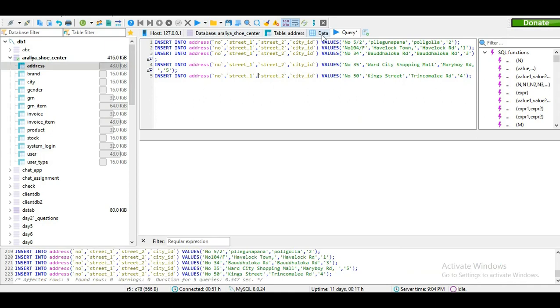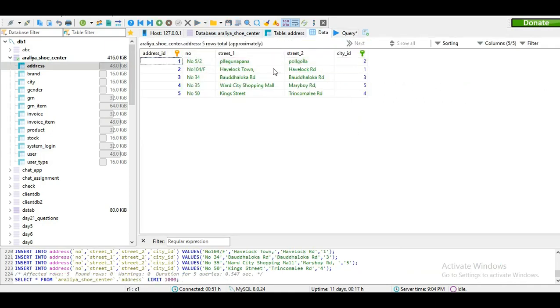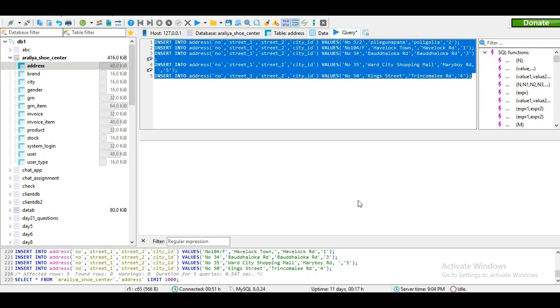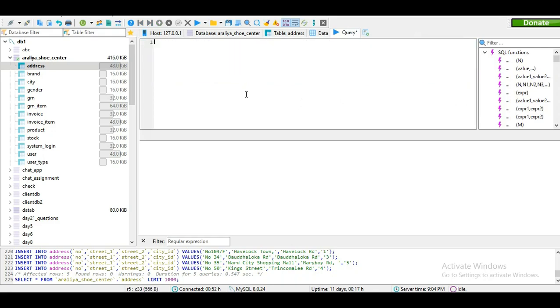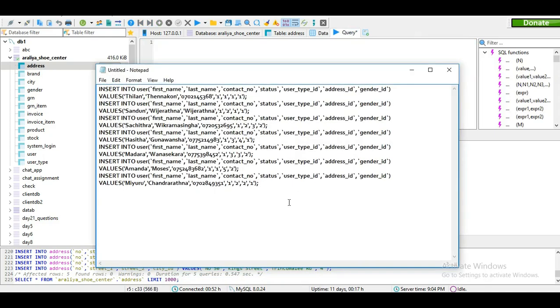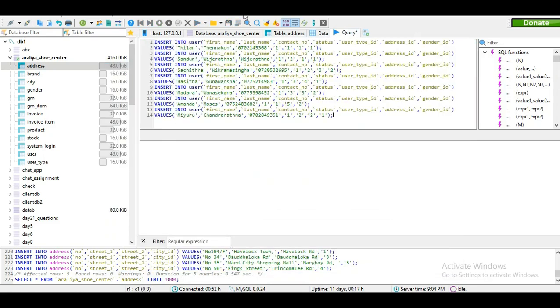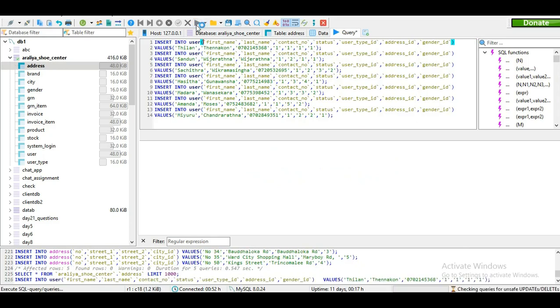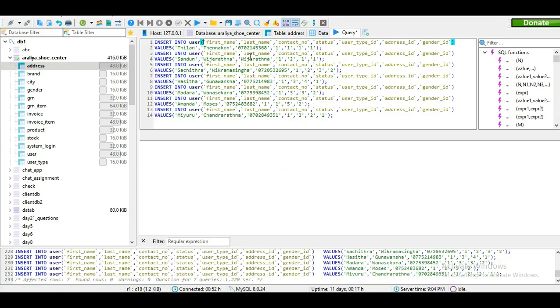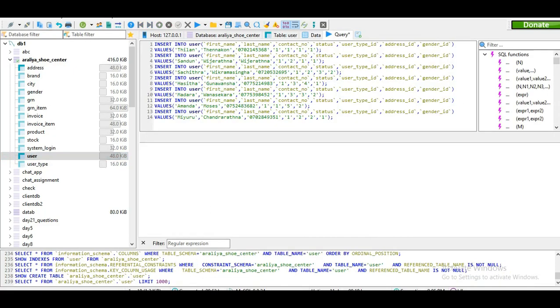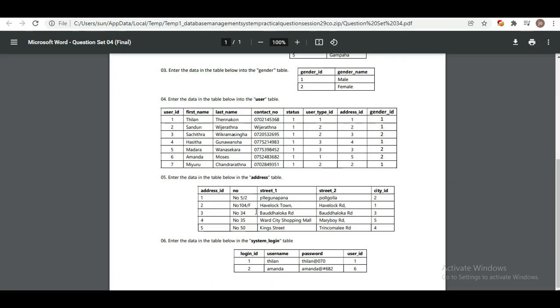So now after executing it, I need to go to the data section, and now you can see that all the data has been added into the address table. So now I can add data into the user table as well. For that I can copy this query that I typed earlier and then paste it, and then now I can execute this. So now if I go to the user table and then view the data, just like this, I can see that all the data has been added. So that will be the answer for the 4th and the 5th question.